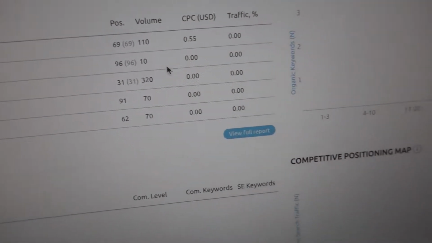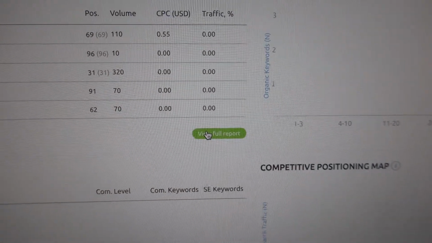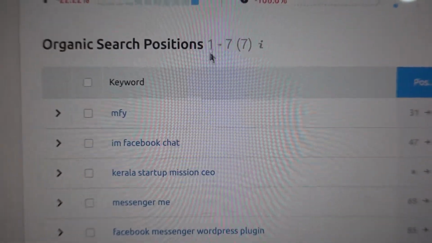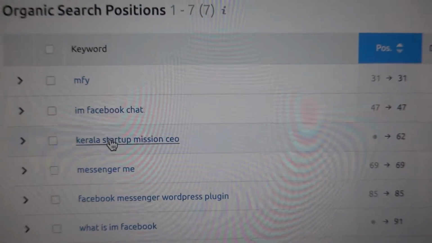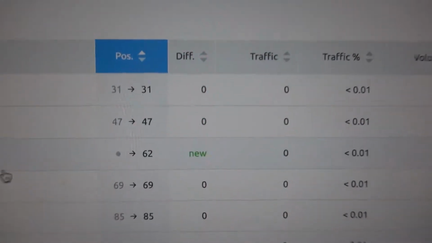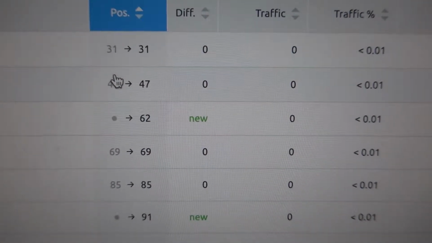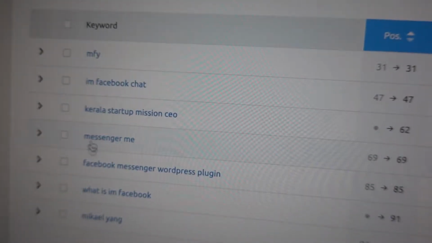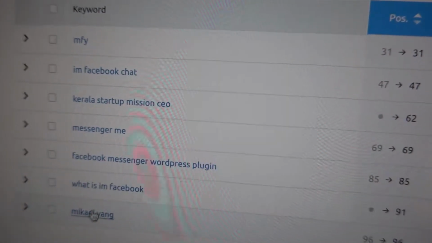When you click on view full report, which is over here, it'll show you the entire list of keywords that this website is ranking for. So there you see it. It'll show the organic search positions from 1 to 7. These are the keywords, and this is the position for which this website is ranking on Google. It's a really simple and beautiful way to find out what keywords any website is ranking for on Google.